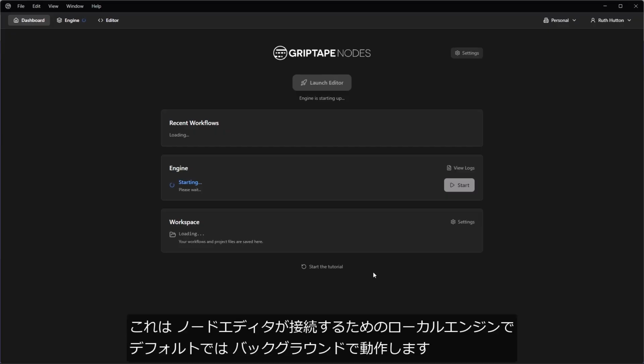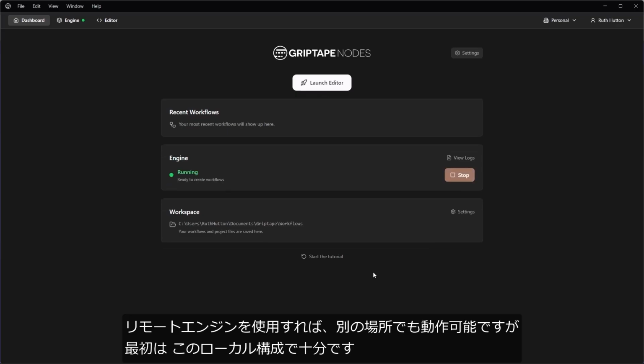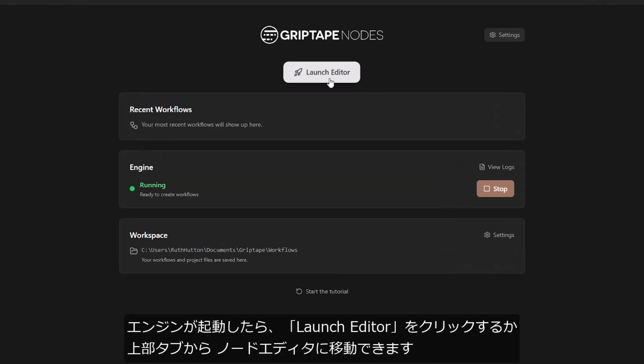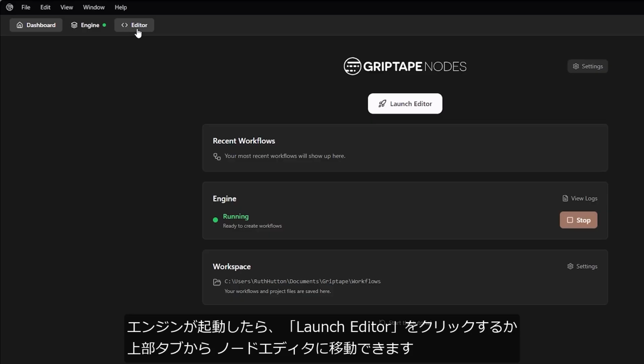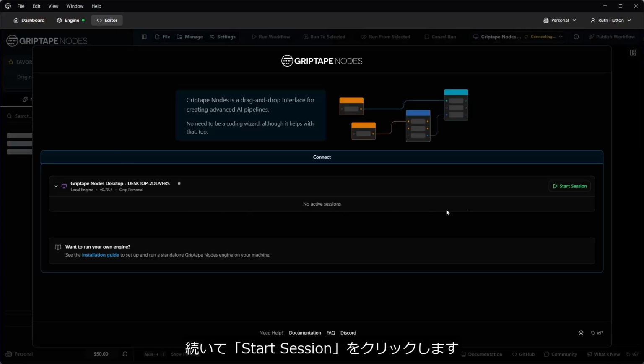This is a local engine that's running on my machine that the node editor needs to connect to. So the Griptape desktop app automatically includes a local engine that runs in the background by default. You can have a remote engine running elsewhere, but this setup is perfect for getting started. So once the engine is running, you can click on Launch Editor, or you can use the tab at the top to jump into the node editor as well. And then we can click Start Session for the engine that was just started.